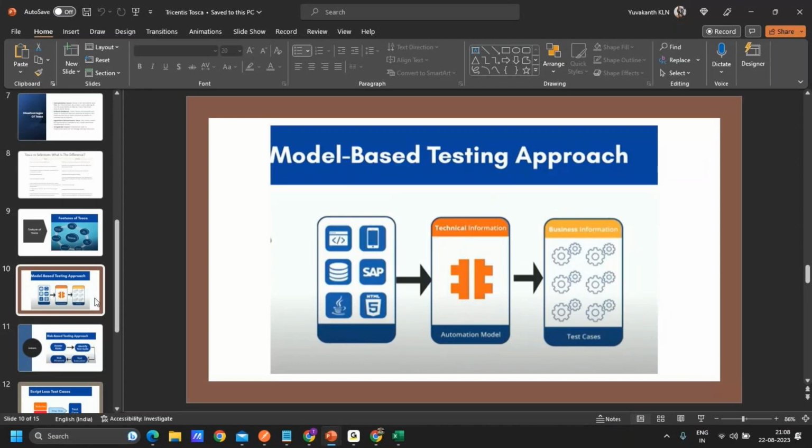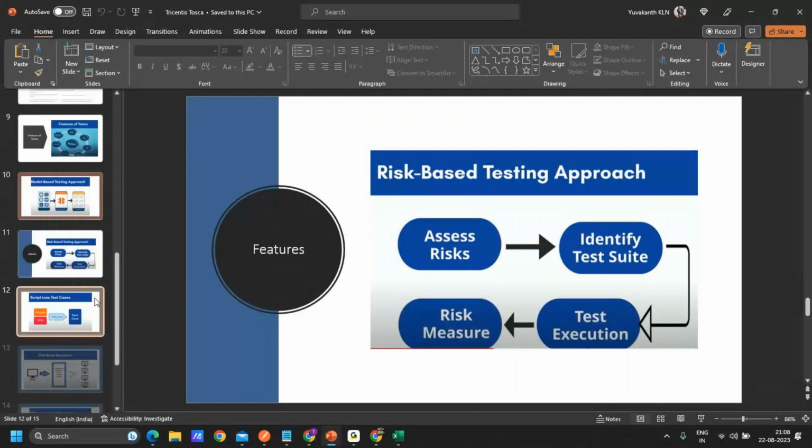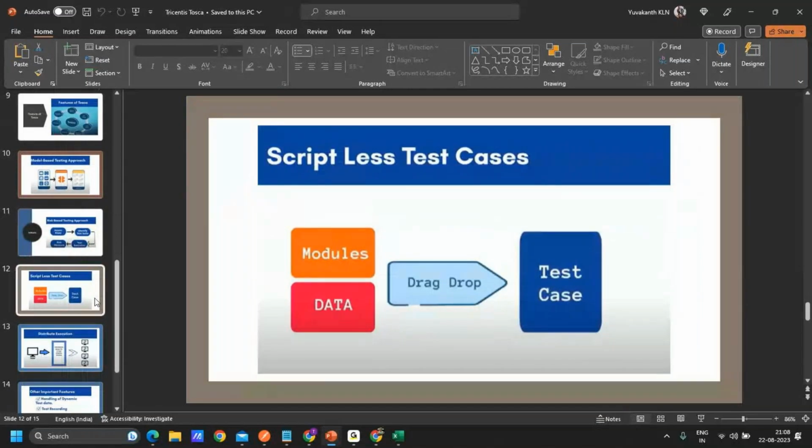Based on the application, we design our modules, and based on the modules we design our test cases. And risk based testing, we can tag our test cases to the requirements, and we can see for each requirement how many test cases have been covered, what is the risk coverage, and what is the risk for this particular requirement. All those things we can do in risk-based testing approach, and Tosca supports that.